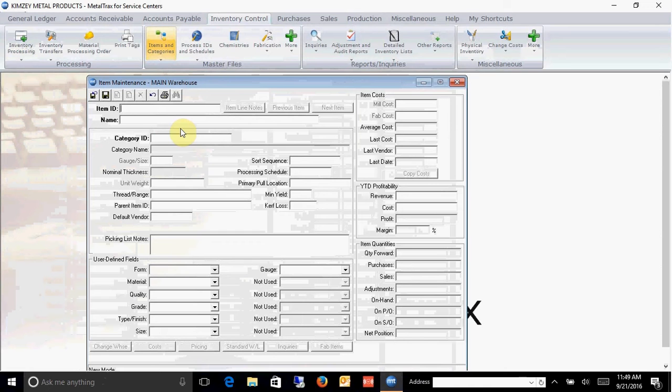In this case, I'm going to make mine fairly intuitive. So for my angle, I'm going to say AN for angle, and then 1118 would be my 1 inch by 1 inch by 1/8 inch hot rolled angle. Again, the item ID can be anything you want. You can be much more descriptive in the item ID if you want, or you can leave it fairly simple.